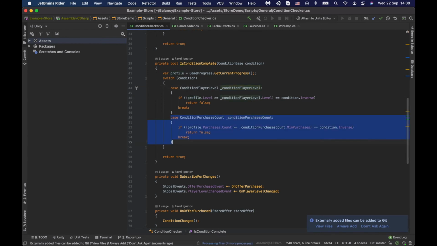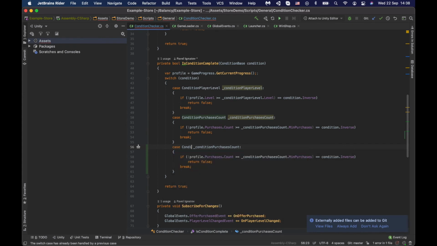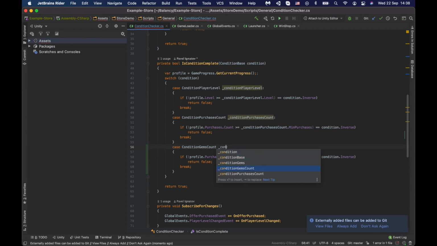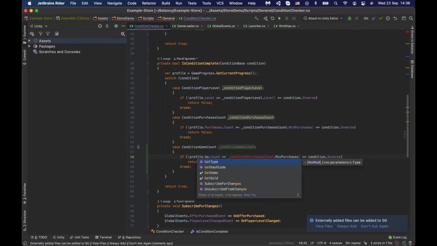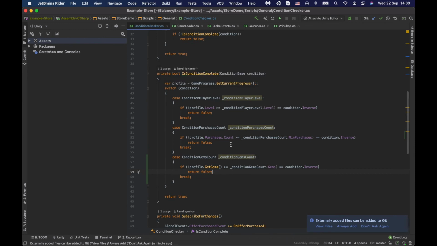So I just need to make a new copy. Condition gems count, and I should rename this file as well. Profile get gems. It should be more than the gems from the condition. Okay. Now as we added the new condition, it should start working correctly.